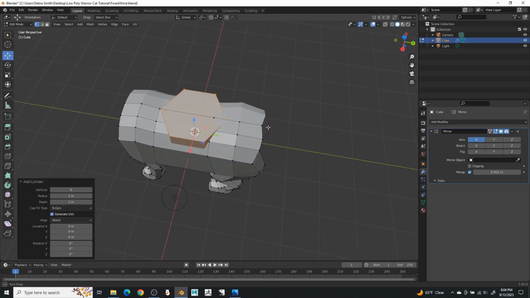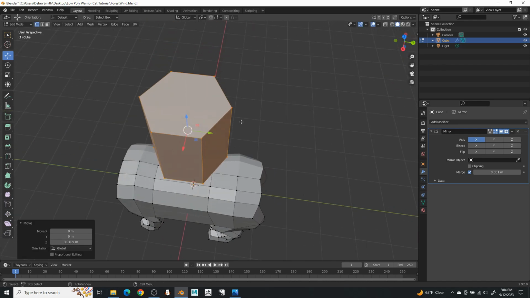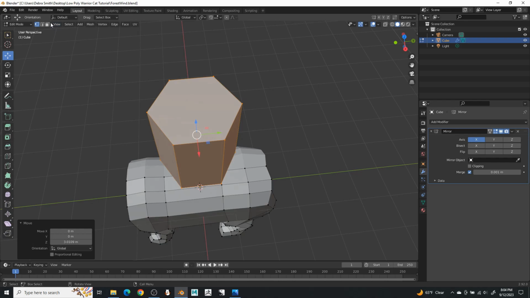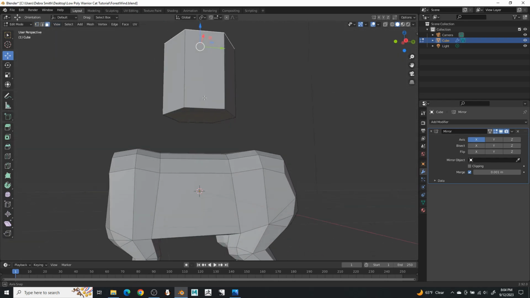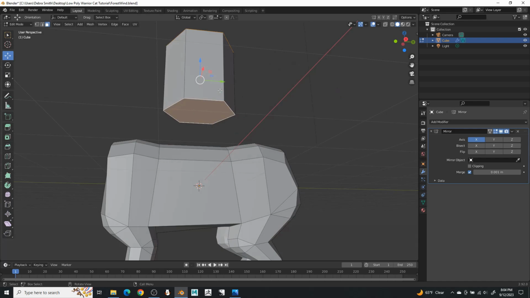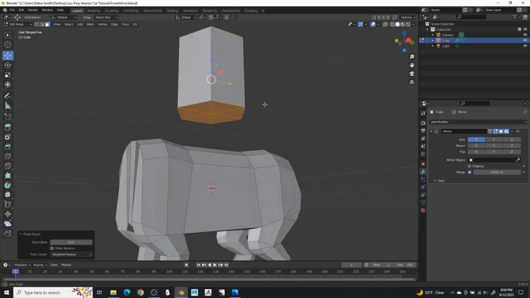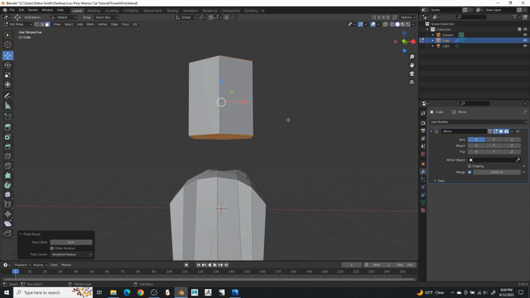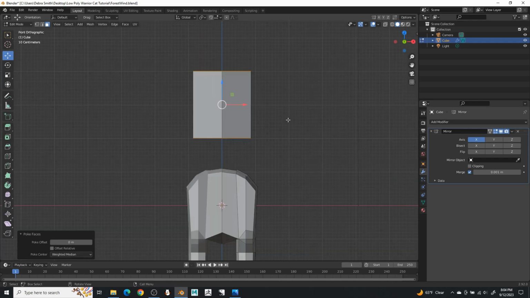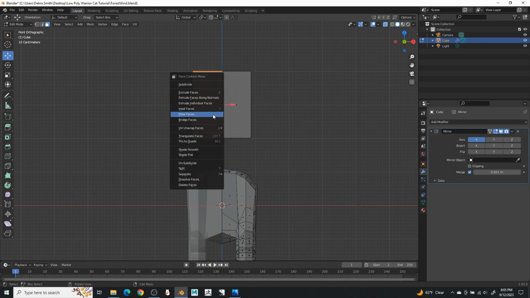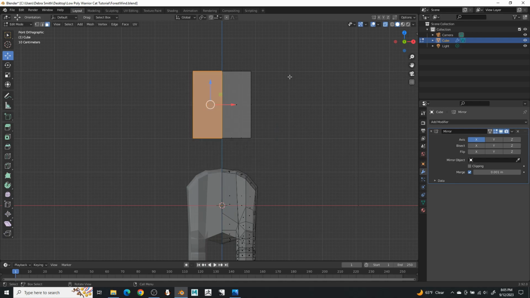Since this is low poly, that's really all we need to get a basic roundish look. Select the top face and the bottom face, right click, and hit poke faces. Go to the front, press 1 on the numpad, turn on X-ray, select half, and press X and delete faces.